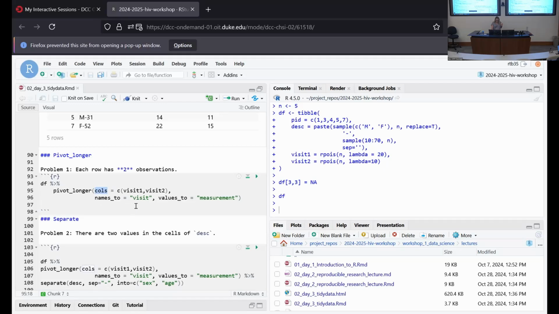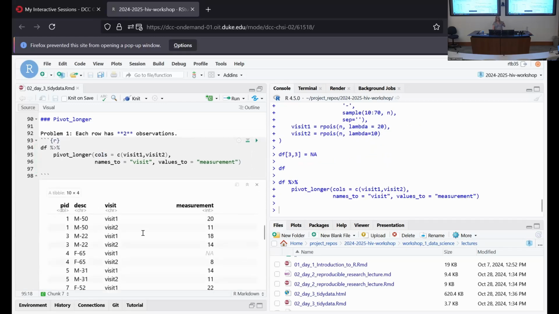And the names to goes to visit. In other words, I'm taking the column names and putting them in a column called visit, so that now I have one column that has the label, and values in another column. So names go to visit and values go to measurement. If this seems confusing, for me, it's always like, I have to just run it, see what it does. Okay, this makes sense now.